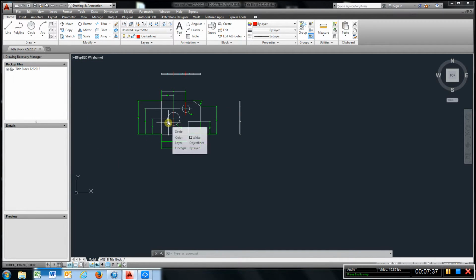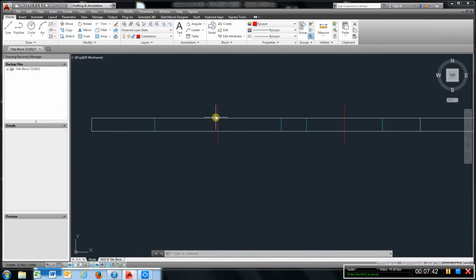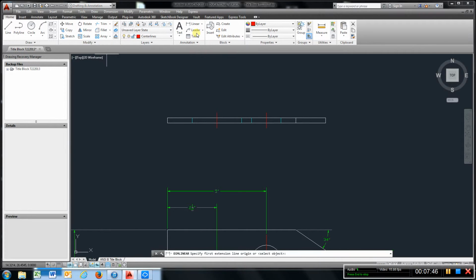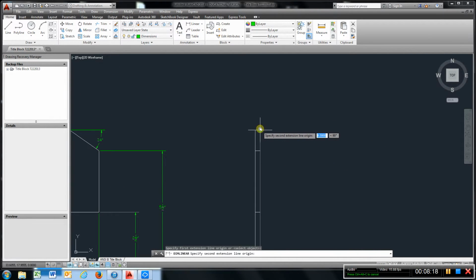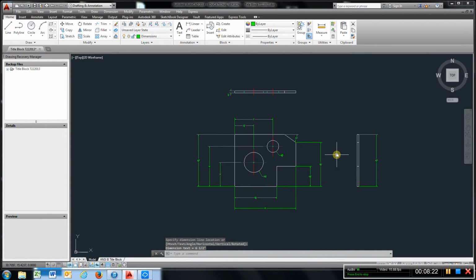So what I'm going to do, just to give these views some purpose, I'm going to go here to linear, make sure I'm in dimension layer, choose the end. Wonder why it did that. Let's try it one more time. Let's go to dimension. It's by layer. Go linear. 1, 2. There we go. And I'm going to come down here, go linear, choose the corner and the corner, and drop that in. And I'm going to come back over here and erase this overall because we don't need it in two places. So now every view has at least one dimension, thickness and overall height.